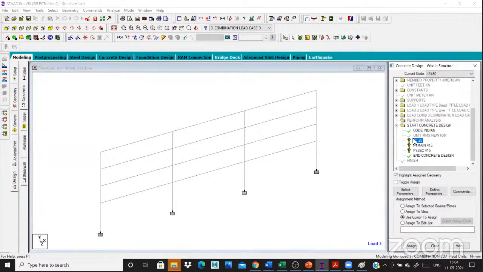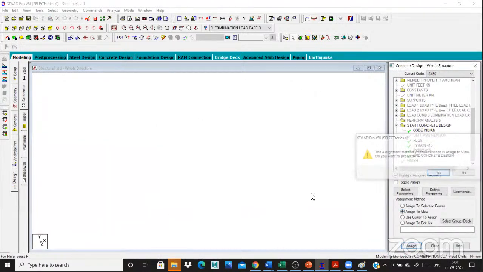Simply click this M25, assign to view, assign yes. Next one, assign to view, assign yes. Next one, assign to view, assign yes. I apply the three conditions.